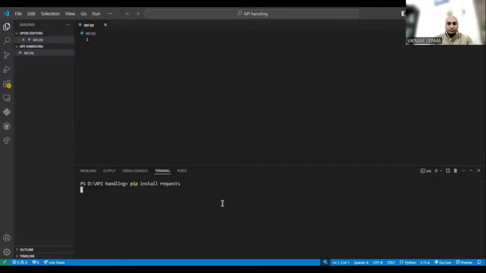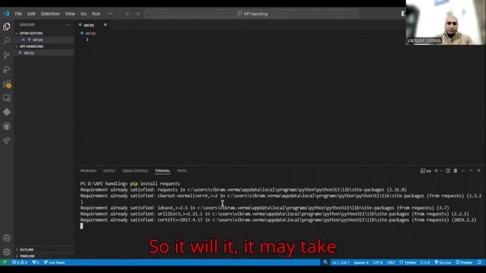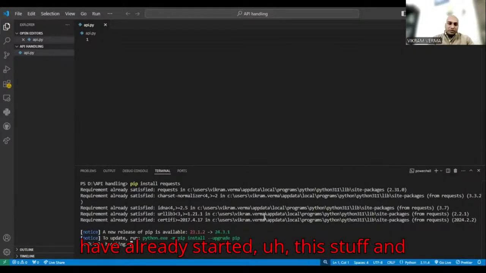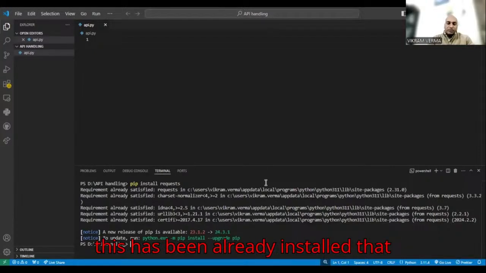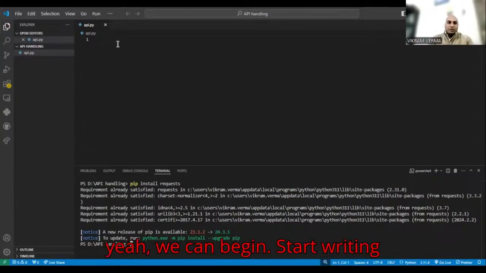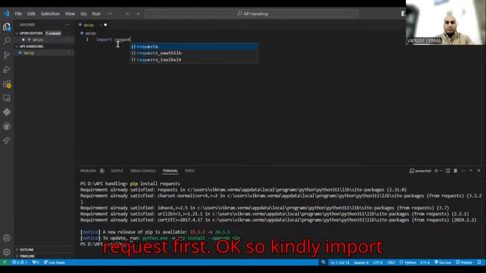It may take a little bit of time. But you can see I have already installed that particular library. It is saying requirement already satisfied. So yeah, we can begin writing code here. We can import requests first.